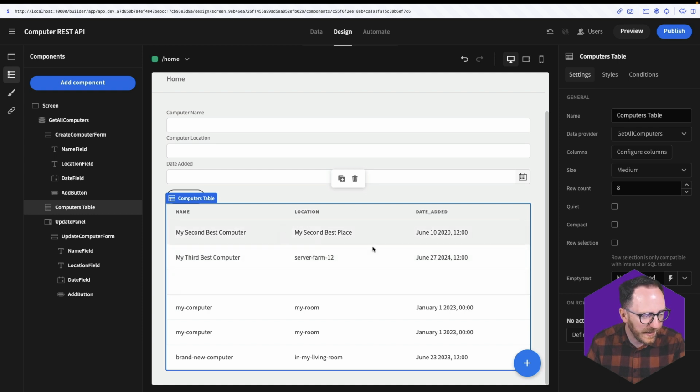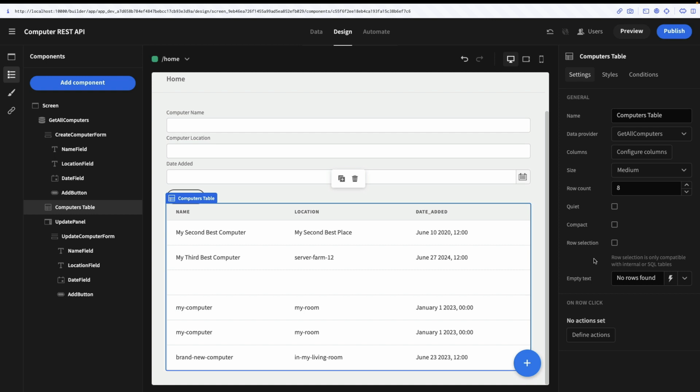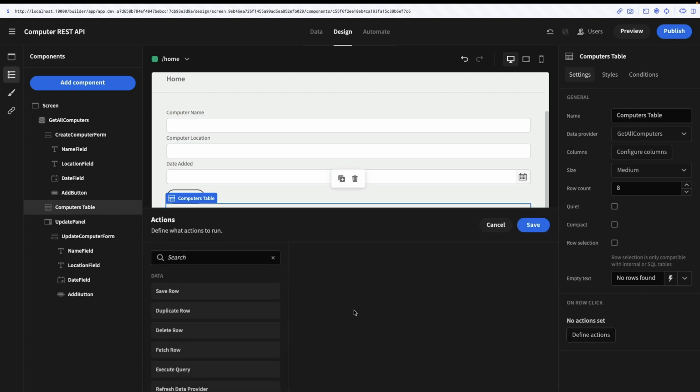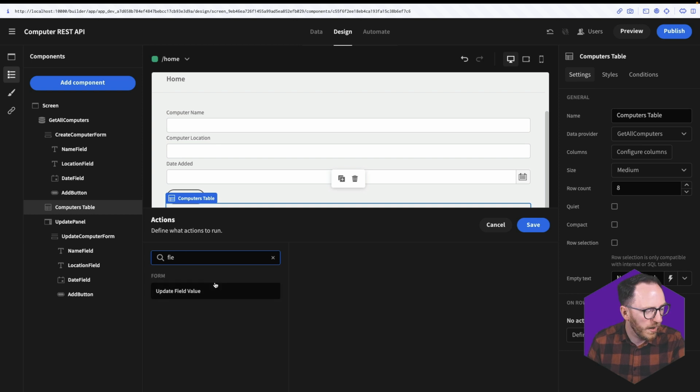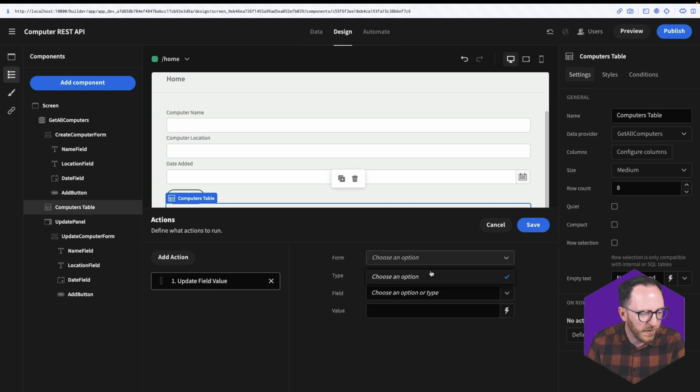Well, when I click on the table, on the configuration on the right-hand side, it has this on row click section. So I click define actions and I want to do a couple of things. I want to update some field values and I want to update the field values of the update computer form. But again, we've got a nesting issue. My update computer form needs to be updated by the computers table, but the computers table is not nested underneath it. So I need to do a bit of jiggling about here.